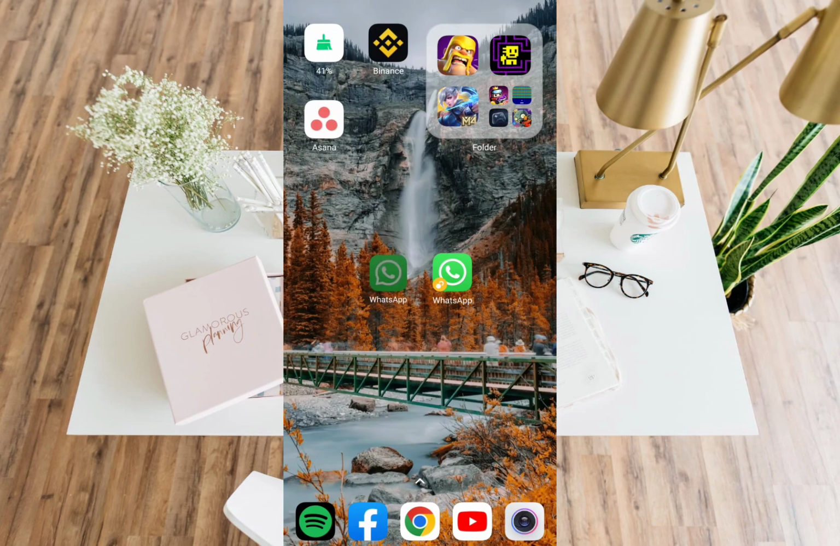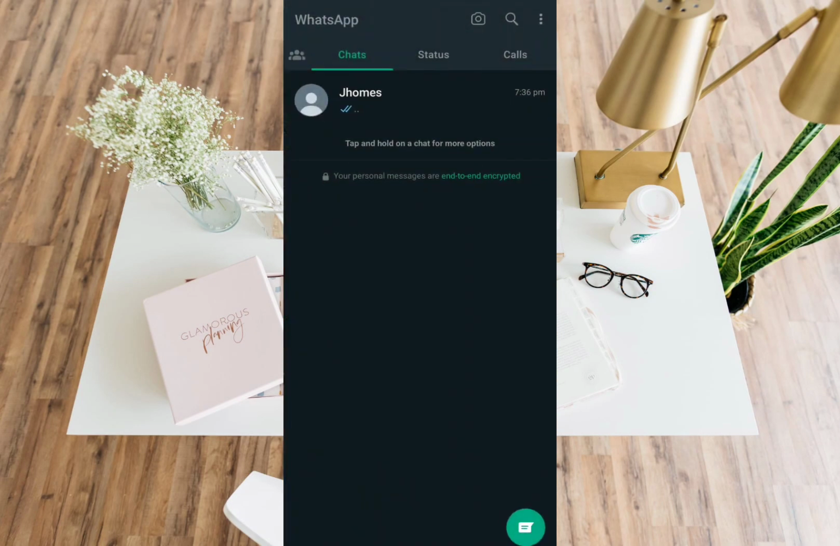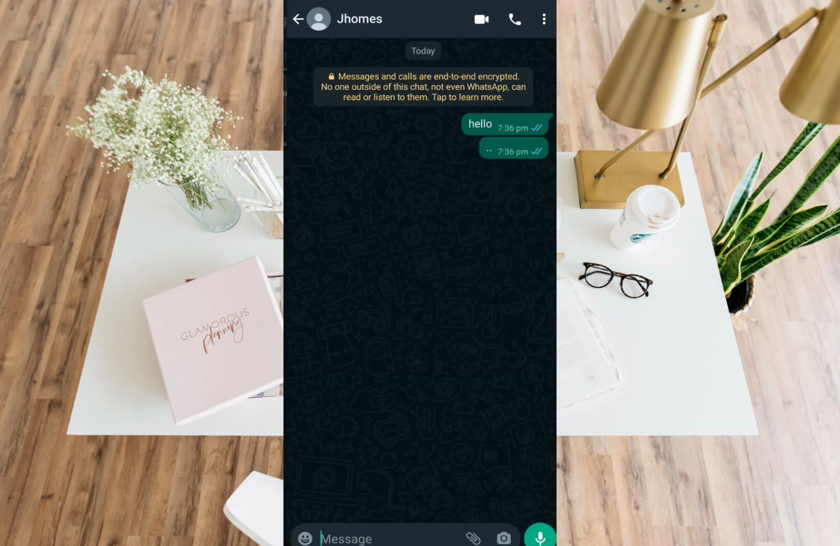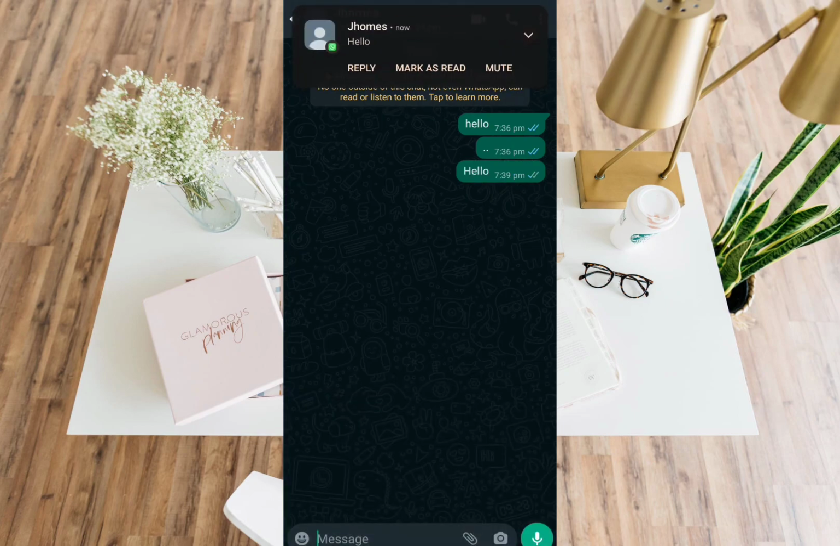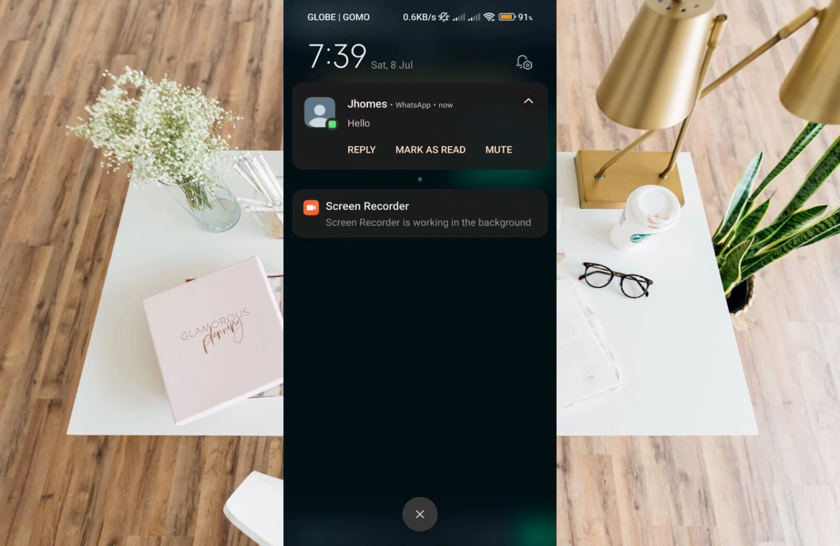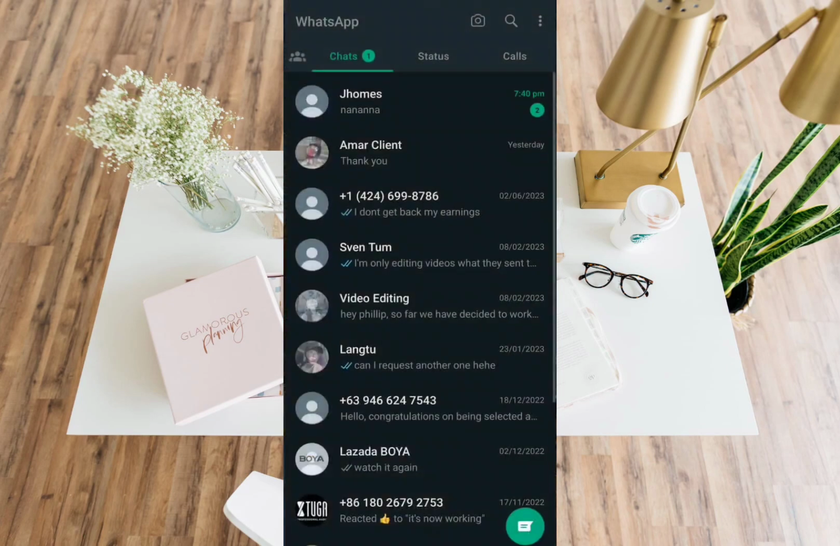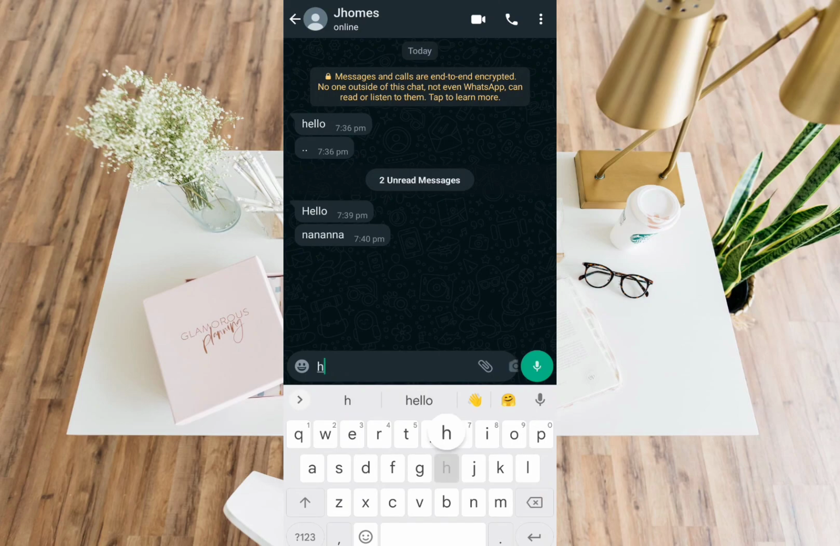Here I have two accounts and two apps. The left one is my main account and the right one is the test account we're gonna block. For example, I'm gonna chat my main account a random message. And as you can see, I received them because I didn't block it yet. I will go to my main account and reply.